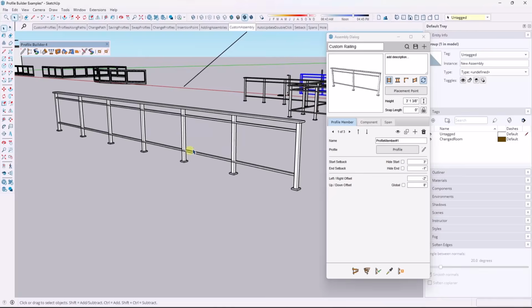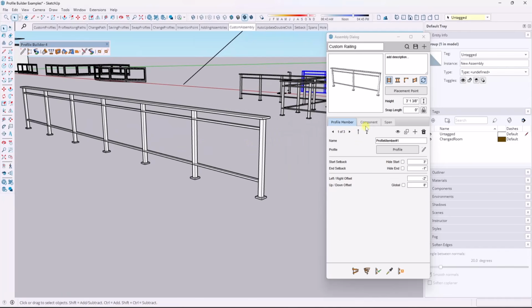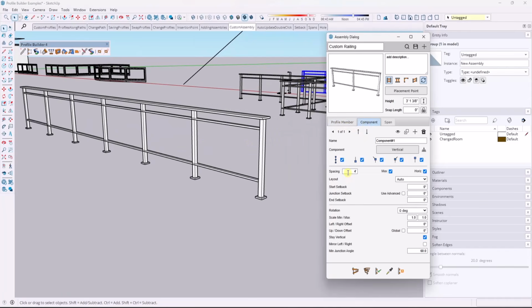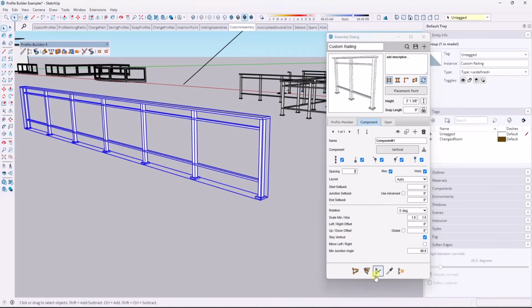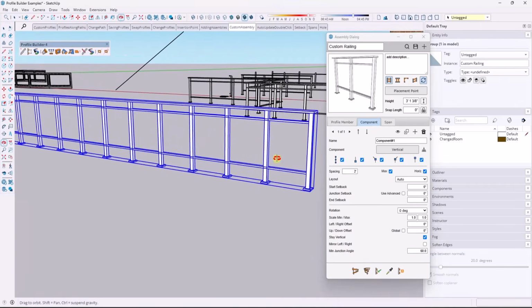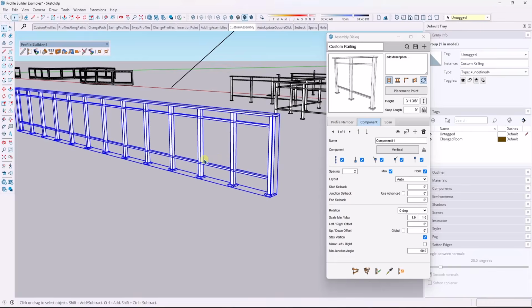You can also make adjustments to this. So for example, say that you wanted this to have more vertical supports, you could adjust the spacing on this to something like 2 feet. And then once we do that, we can apply that assembly attribute right here. And this is now going to have a spacing of 2 feet.